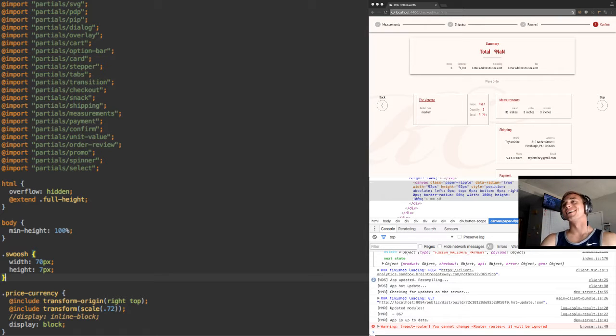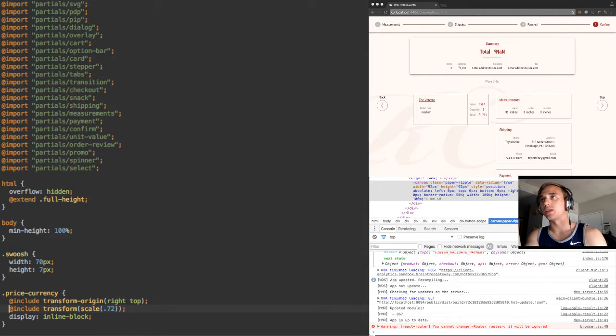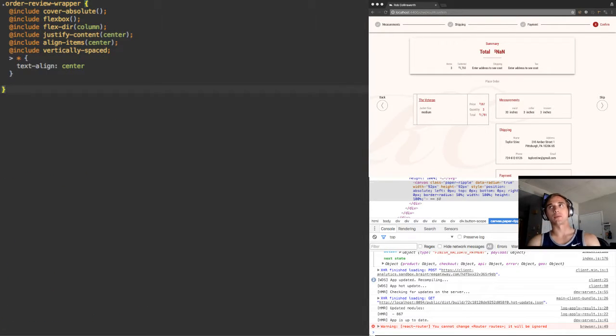Okay, so yeah, that's why I don't like CSS. Oh, wait. So what I ended up doing was writing super oddly specific class names instead of generic class names, like order review. So order review wrapper, right?